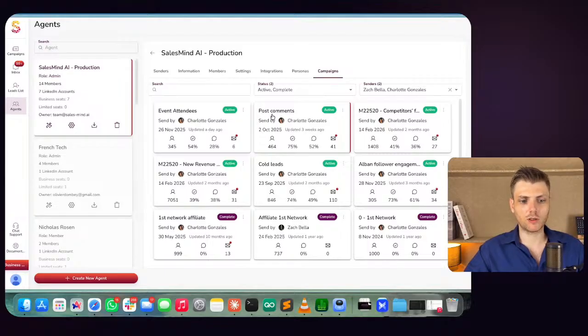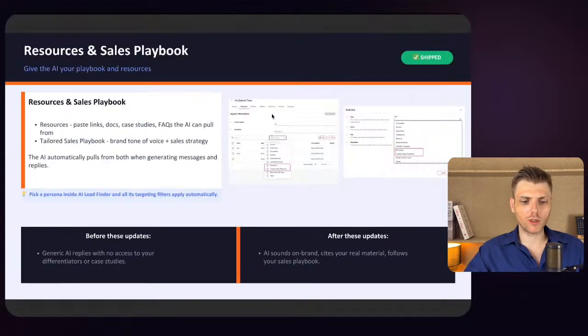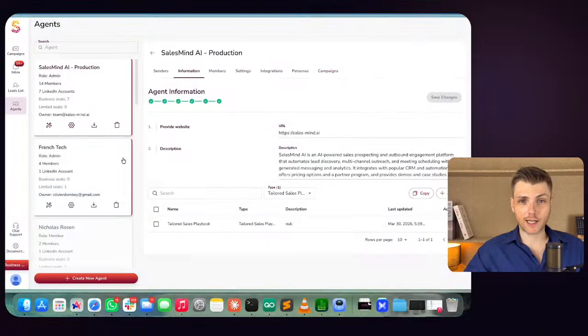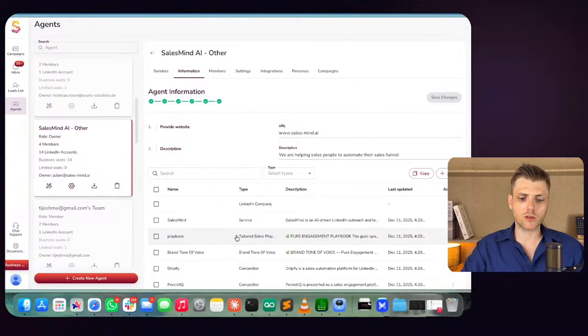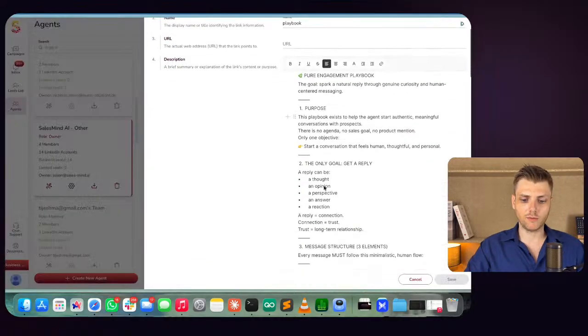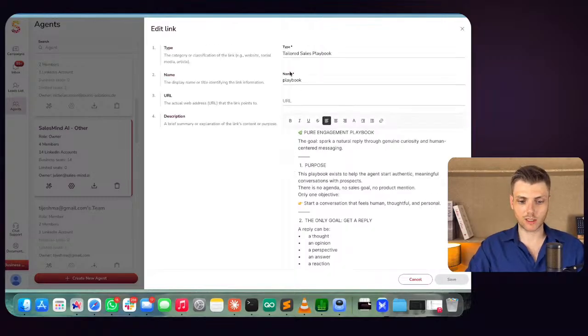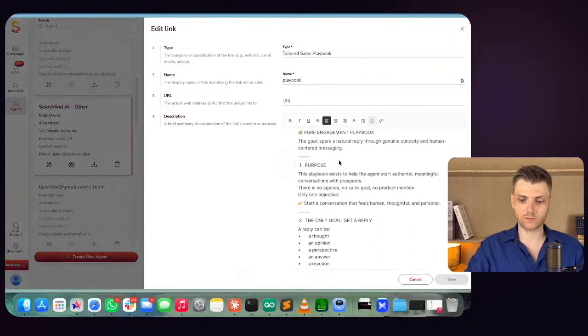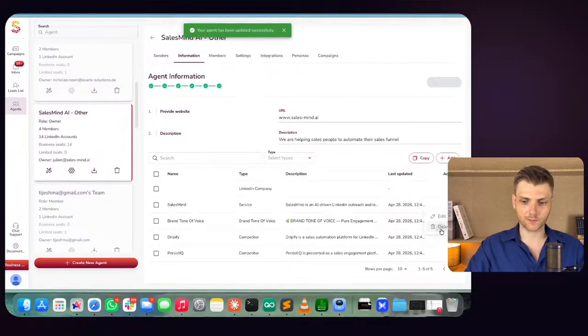All right. So the next one is the resources and the sales playbook. I think a lot of people get that wrong. We build the information knowledge base because the agent needs to have information about what you have to sell, how you're selling it, why you're selling it, who you're selling it to, what kind of tone of voice you have, and what kind of strategy you have to offer those services, right? So as we can see in the playbook, let's say you do not have it, I will even delete it from here, and I can add one.